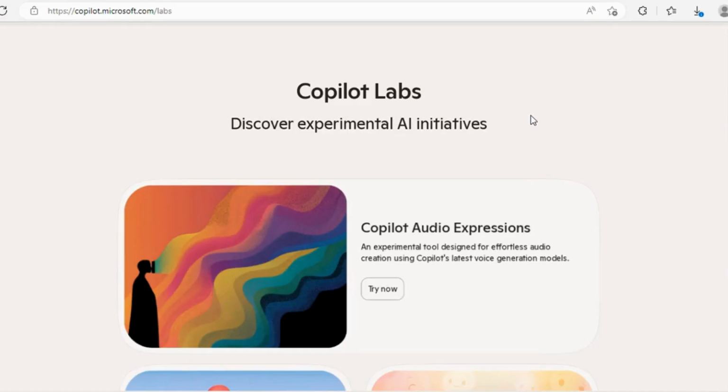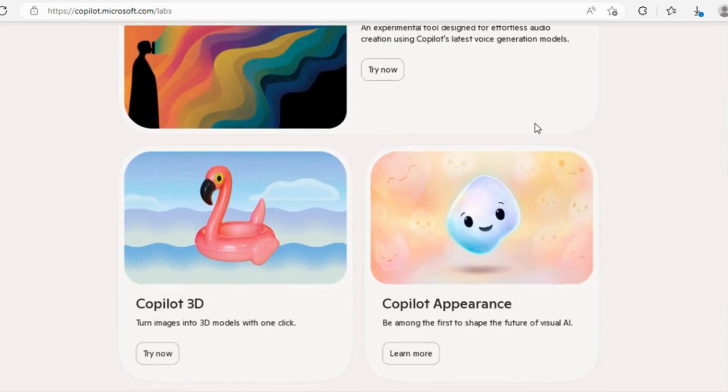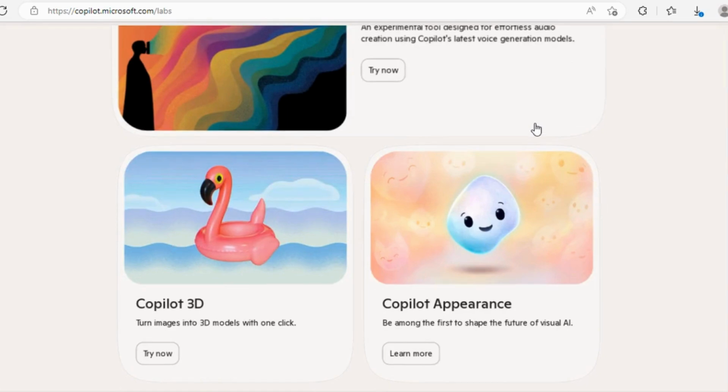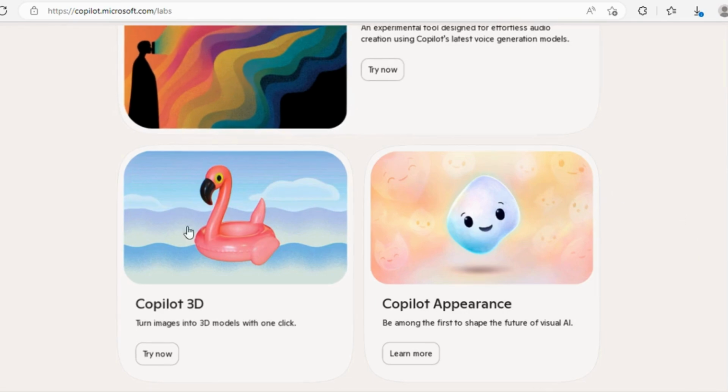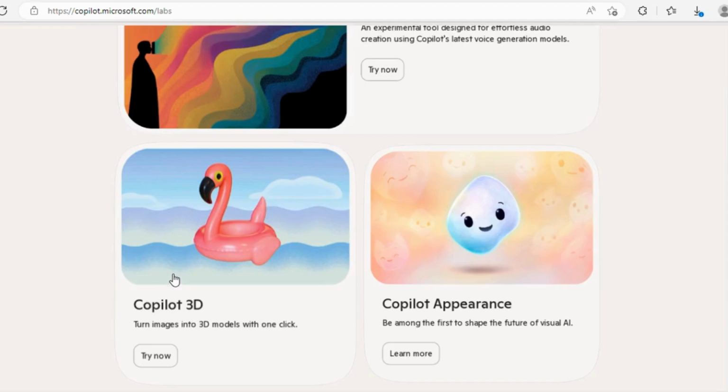Hi everyone. So today we are going to talk about Copilot 3D, which turns images into 3D models with one click. We all know that we are going to turn our person into 3D magic, so we can do it with the help of this Copilot 3D.